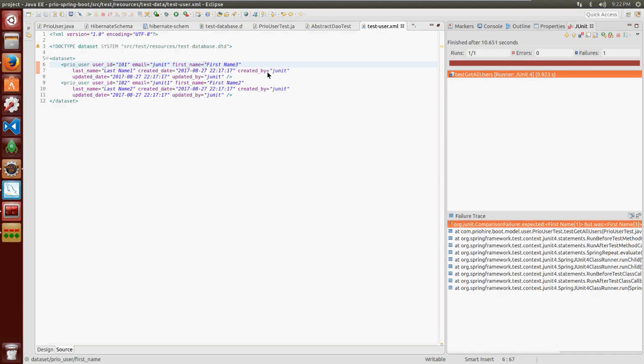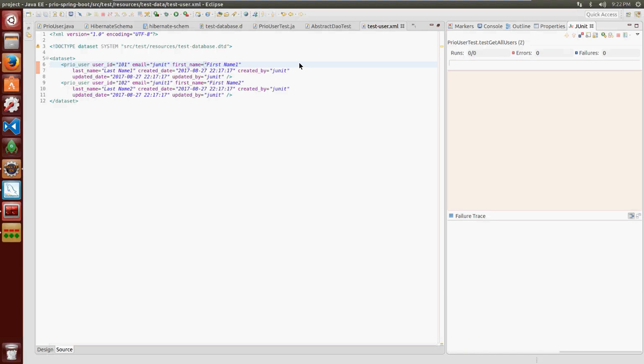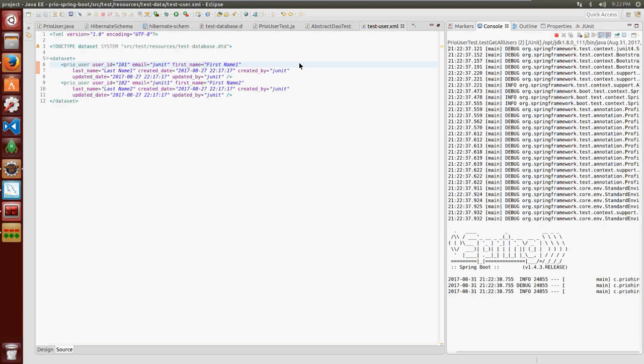So the importance of writing test cases is, let's say if I have it like this, it will be successful because I set the test data back.